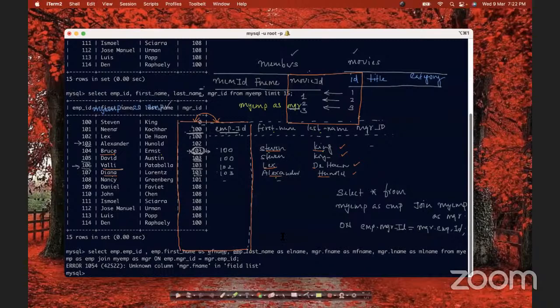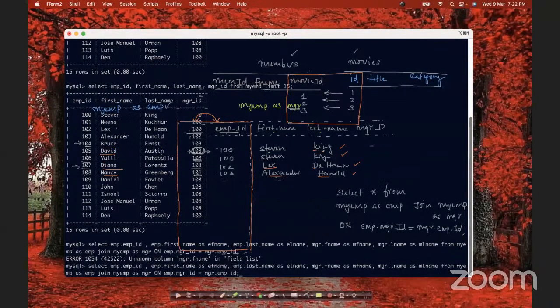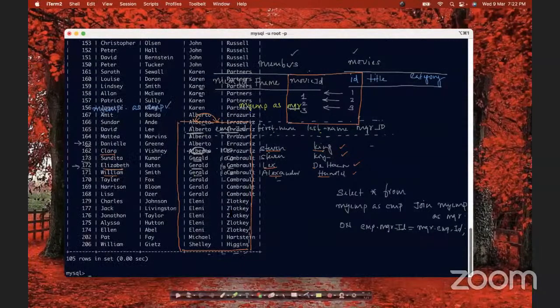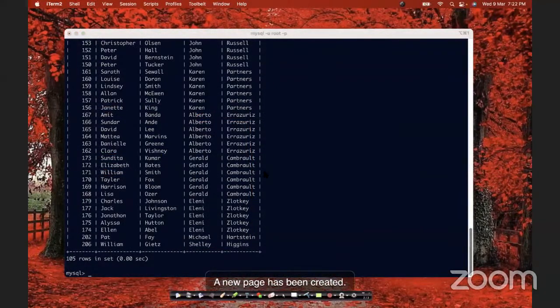MGR dot first name and last name. I've given the column name wrongly. This should be MGR dot first underscore name and MGR dot last underscore name. Right. So let me clean this. So this is what we wanted.